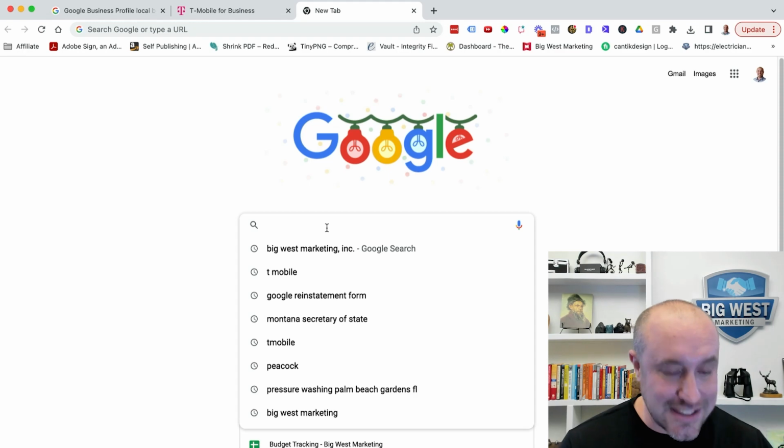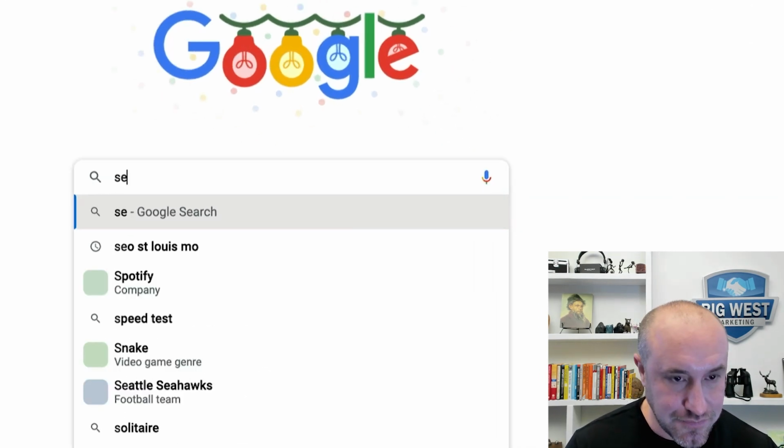The second document I want to have is some sort of legal entity. The easiest way to do this is go to the Secretary of State website. Most states in the United States will have a website where you can easily go and search for your business and make sure you have the correct business name and once again, the same address that you have registered with Google. In my case, I live in Montana, so I'm going to go to Google and I'm going to search for Secretary of State, Montana.